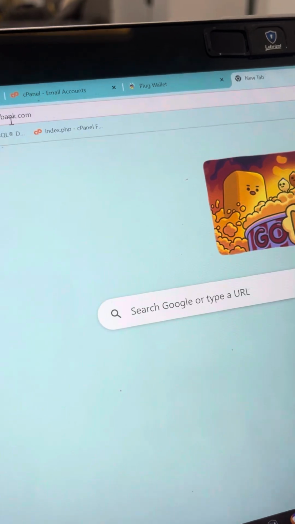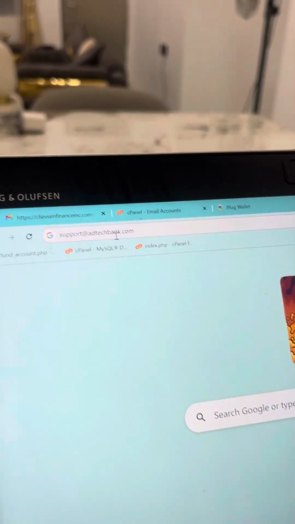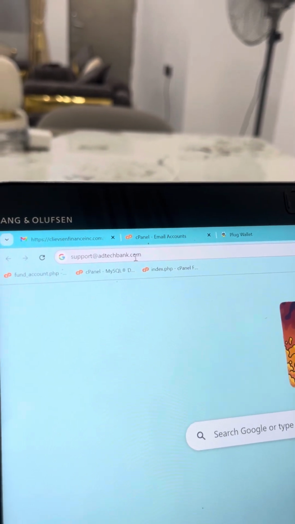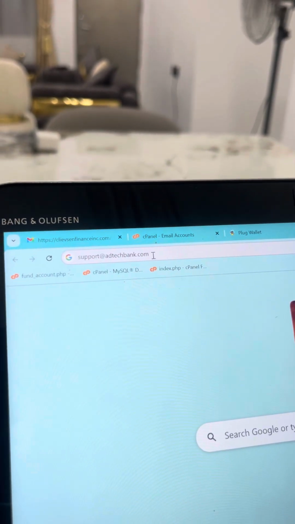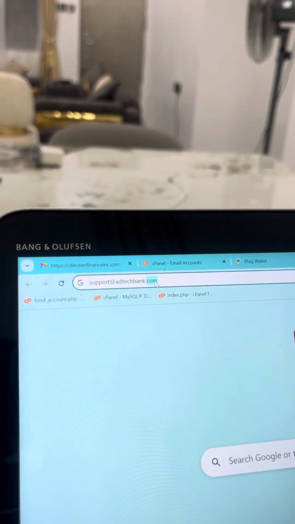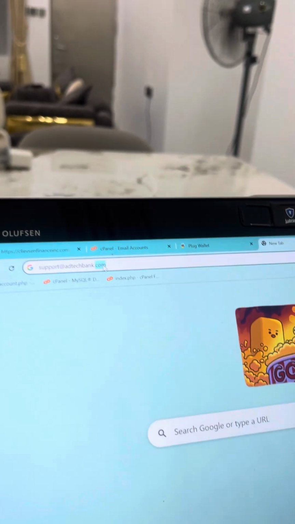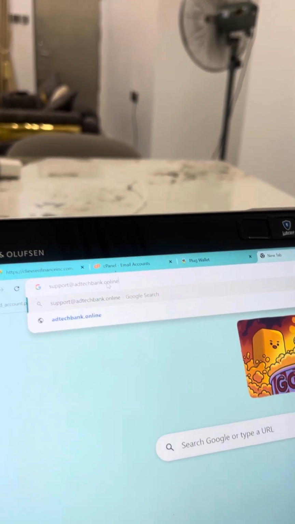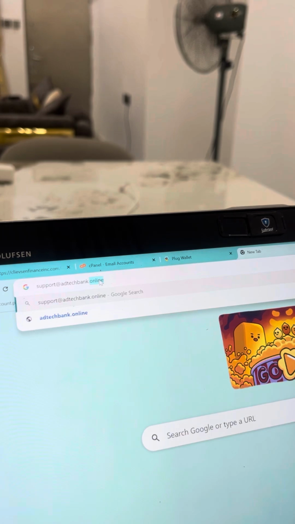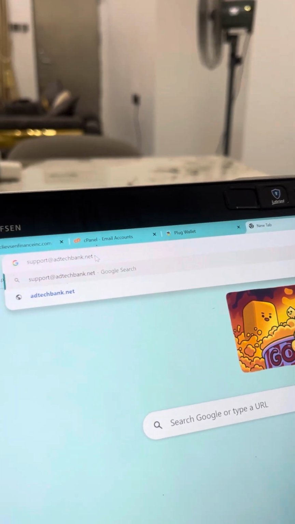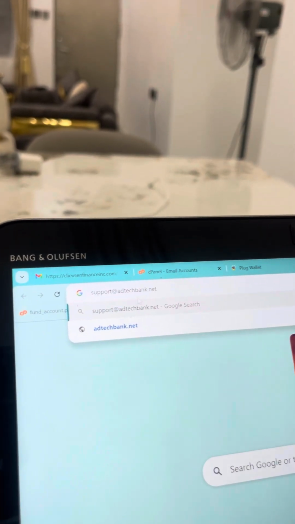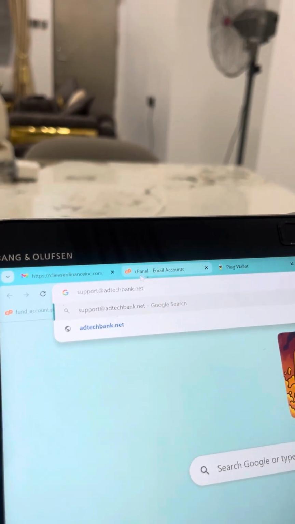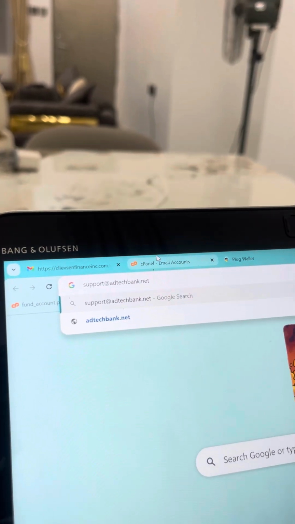So for example, this one is support at edtechbank.com because I'm buying .com as the domain. If I'm buying .online, it will now be support at edtechbank.online. If I'm buying .net, it will now be support at edtechbank.net. You understand? So this is a professional email. That's the webmail. So you see this support at? Look at it here now.